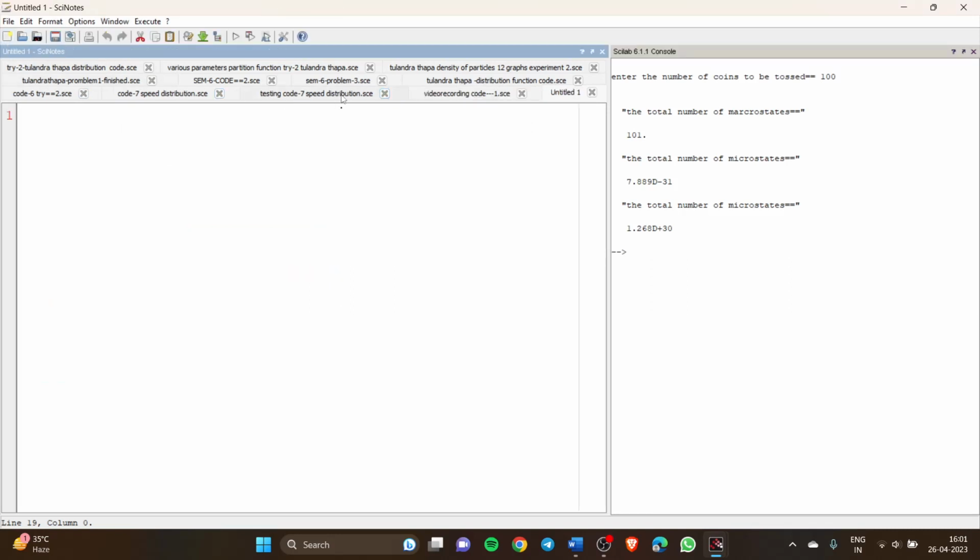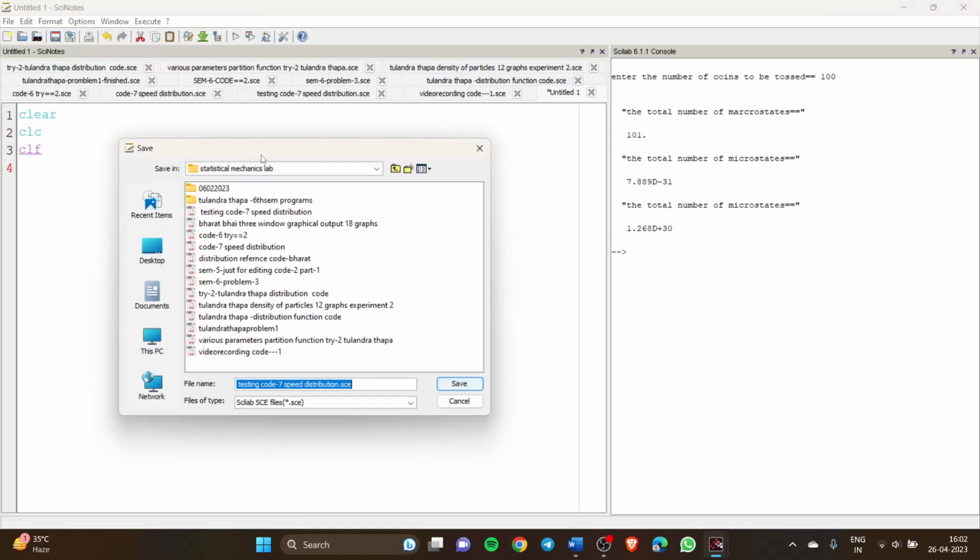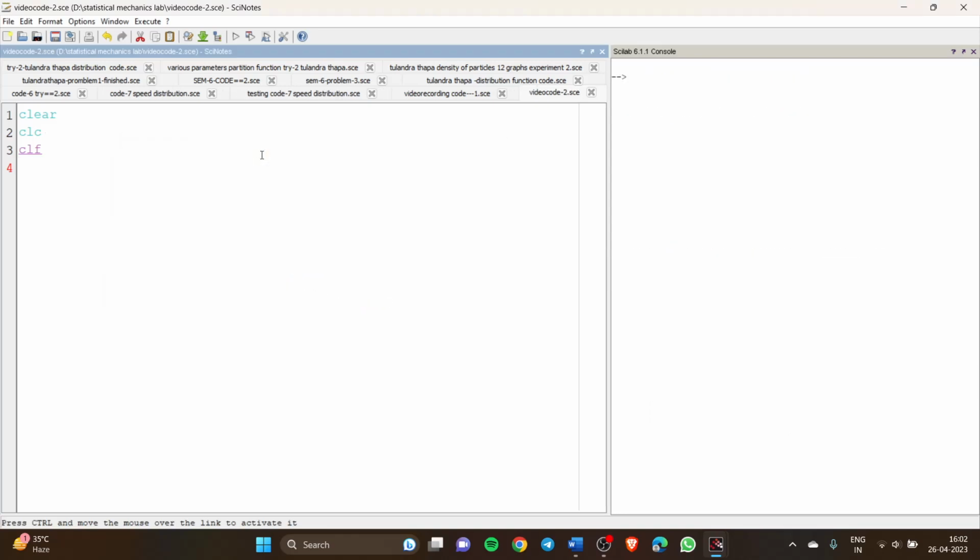So now again write clear, CLC, CLF, like the basics of MATLAB. You will have clear, CLC and CLF. CLC is clear screen, for clearing the console, and I suppose CLF is for clearing the graphical window. And now we will save it, and we will write a name for it, video code 2.